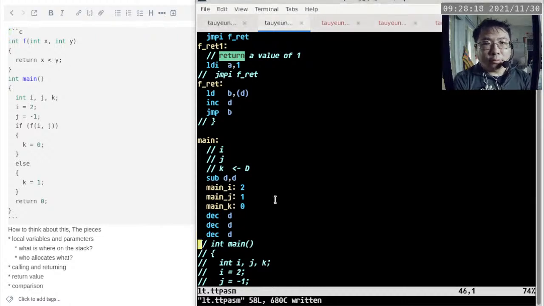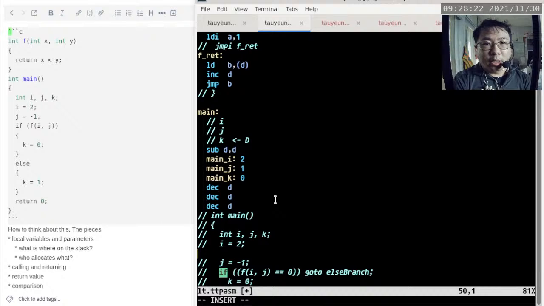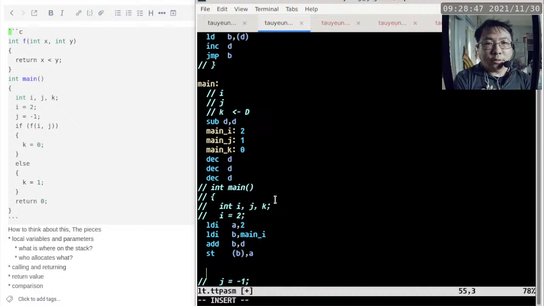Alrighty, so now we are ready to actually do some work over here. I is getting a value of 2, so LDI A 2, this is the right hand side. Now we need to work out the left hand side. So we cannot use register A anymore because register A is our right hand side. We're going to use register B, and this is the offset, this is the address, and once we have the address we can store. There we go. So that's how we perform this line over here.